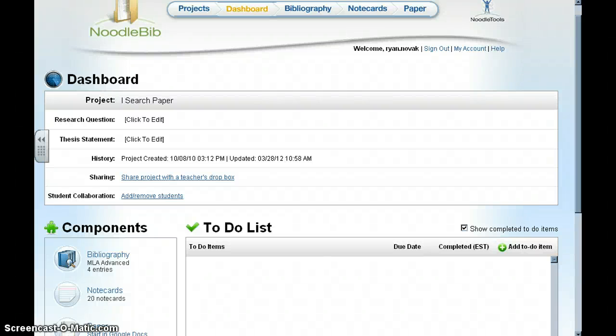Congratulations, you now have at least 10 citations and 15 to 20 note cards completed, which means the actual research part of the research process is done and completed. Now it's time to take all that information you have gathered and do something with it.